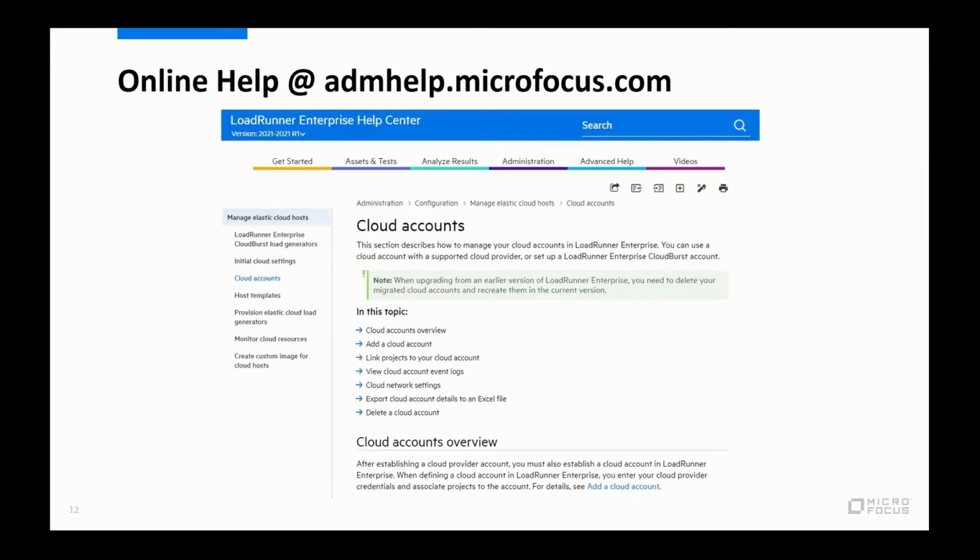And as with anything else, there are extensive instructions on how to set this up on the LoadRunner Enterprise side in the online help located at admhelp.microfocus.com. So if there are any items that you do wonder about, you will hopefully find the answers there in the online helps.